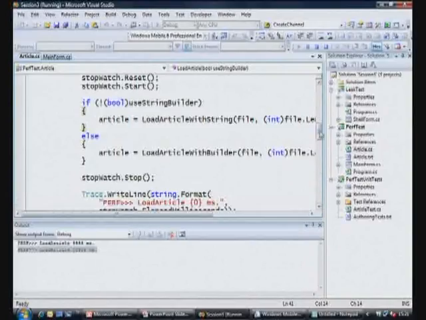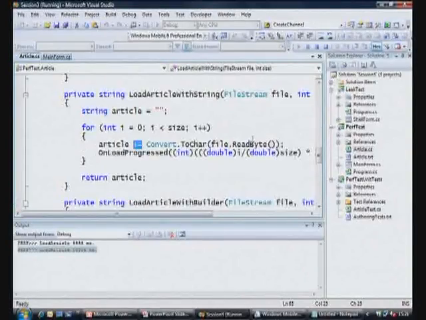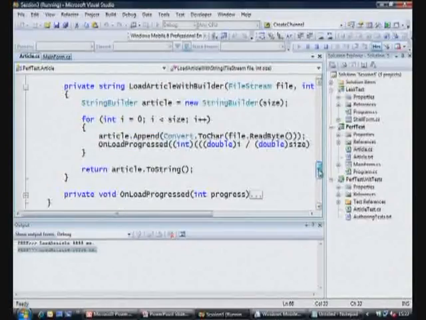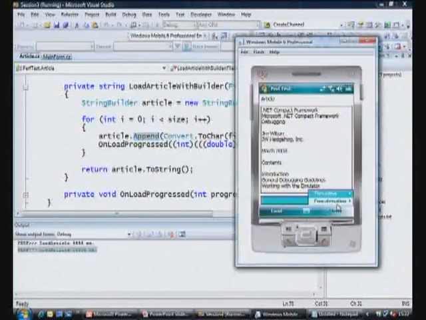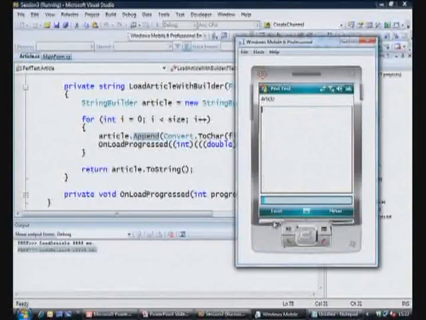Within the code itself, when you load the string, I'm simply taking a string and doing concatenation on it. I then update the progress bar as and when the string is concatenated. Within string builder, I simply replace the string with a string builder object. The concatenation is using the append method, but the rest of the code is the same. So now I'm going to set it to use string builder, and we'll call load again.